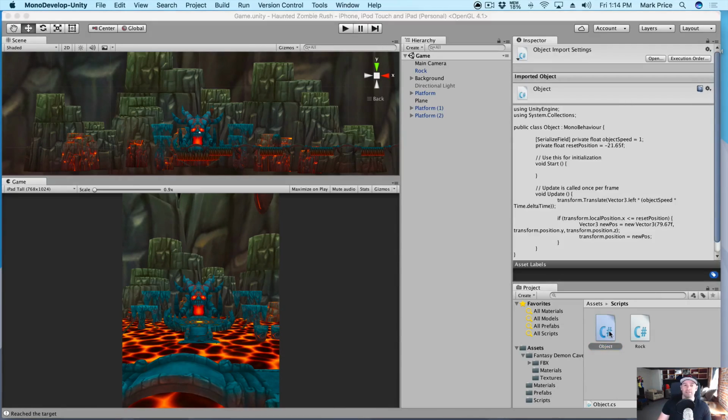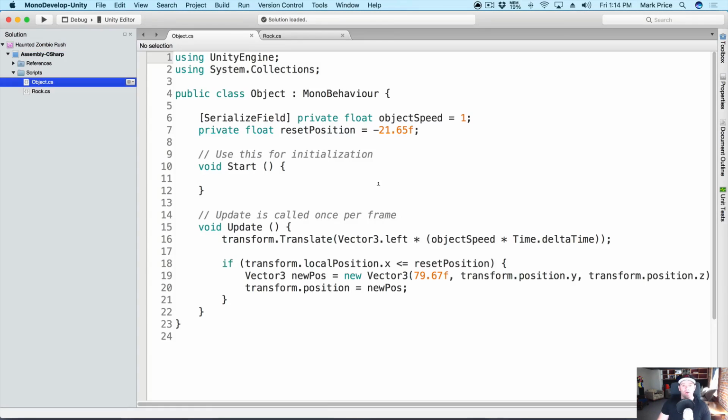So let's go look at our object. That's the thing that moves. What do we know? We know it has an object speed that's changed publicly in the inspector. We got a reset position. This is the X position at which point we should reset the platform. In this case, it's a very specific number for the platform. And then down here in the update function, okay, we are translating. This is what we want. But look at this. We're also hard coding in a position for it to move to, the place that we're going to move it to when it's being reset.